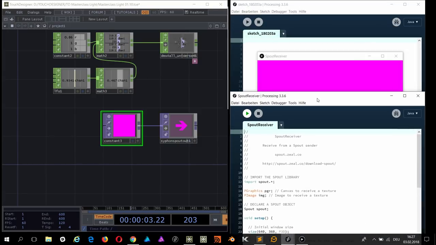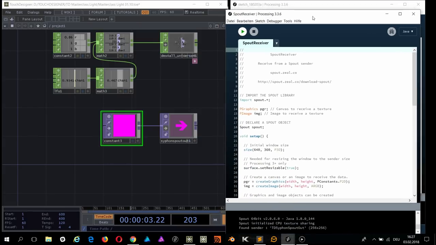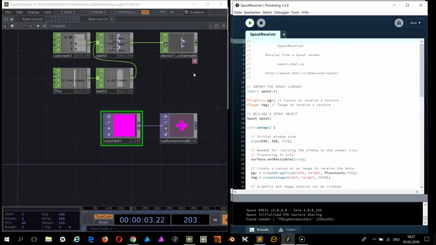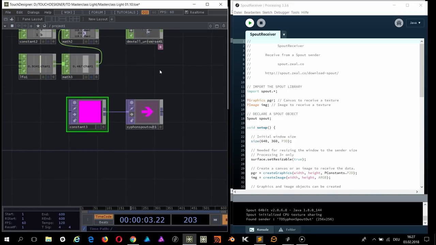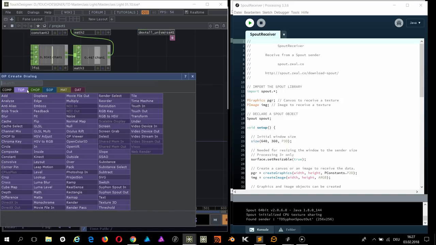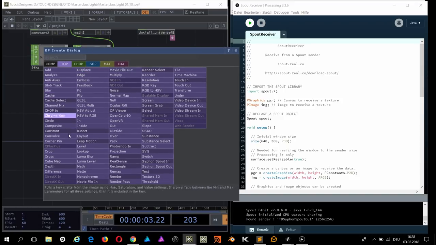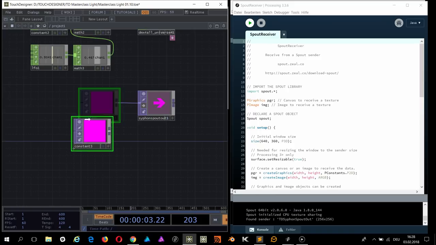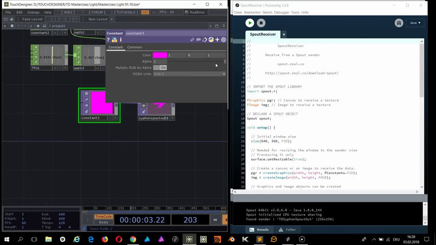Did you manage to open this receiver? The ones that can download it? Then I go on, as we had just half an hour, so that we see some more stuff. In TouchDesigner, please just make a simple constant node. In the TOPs, you choose Constant. Then you get just a color, and I change the color to pink, whatever, it doesn't matter.